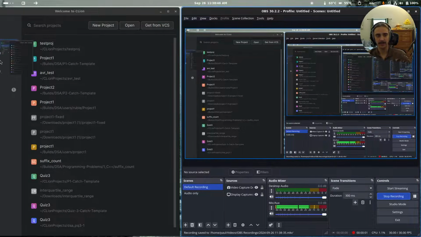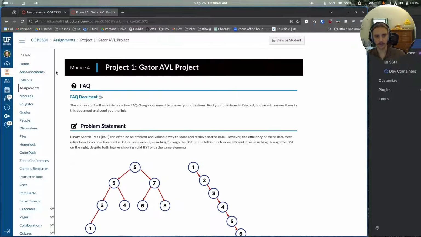Hello. Today we're going to be setting up the Catch2 template for use with CLion for your project in DSA. We're going to use project 1 as an example here, but this method will also work for project 2. The template is fundamentally the same. There's just a little bit different starter code and starter tests that we provide.